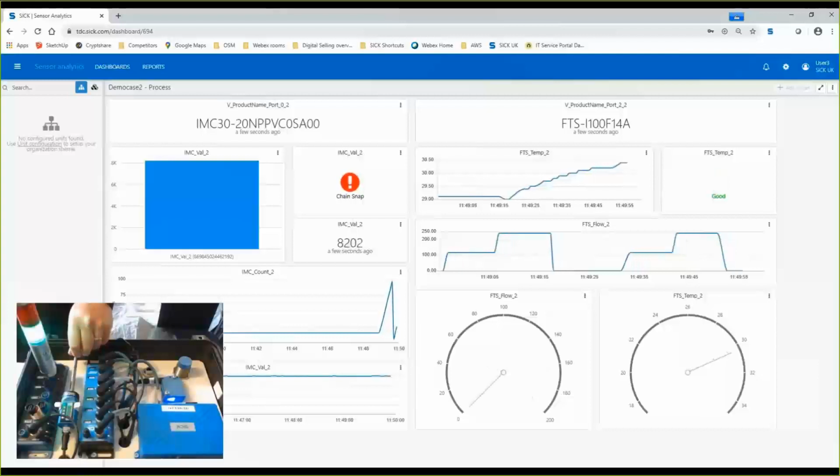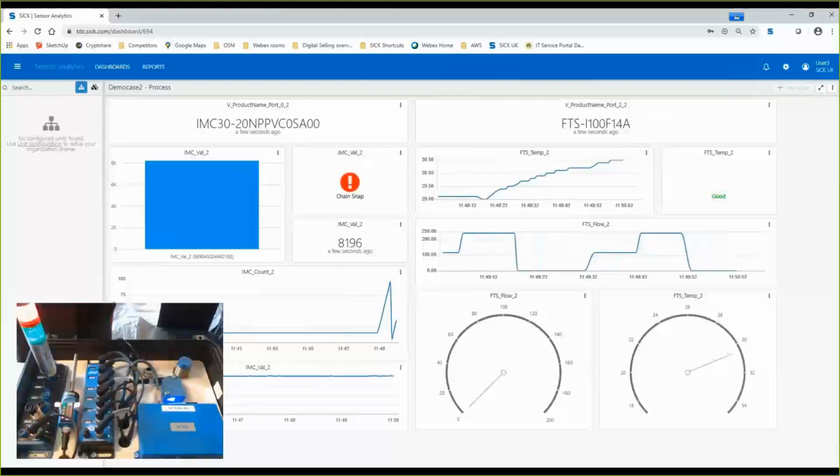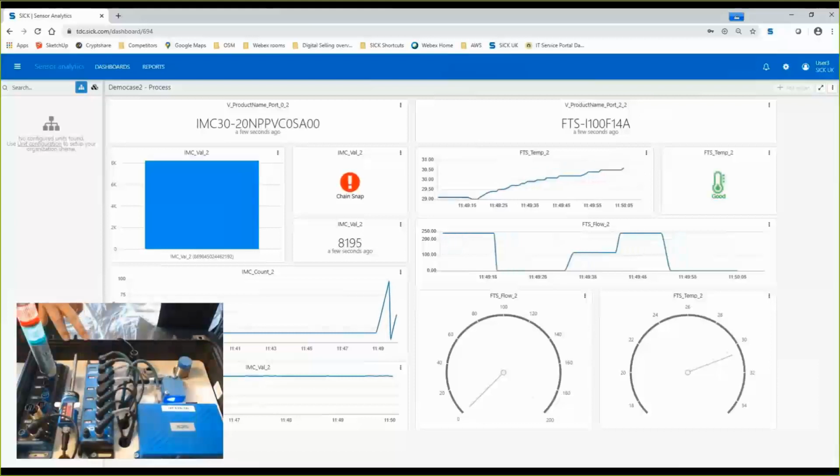So we've got the temperature. You've seen how that reacts. You can see below that the flow, and that is the simulation mode. Clearly, this would be a wet sensor normally, but because of that amazing simulation mode that we've got on there, we can view data even though there is no fluid to be measured.